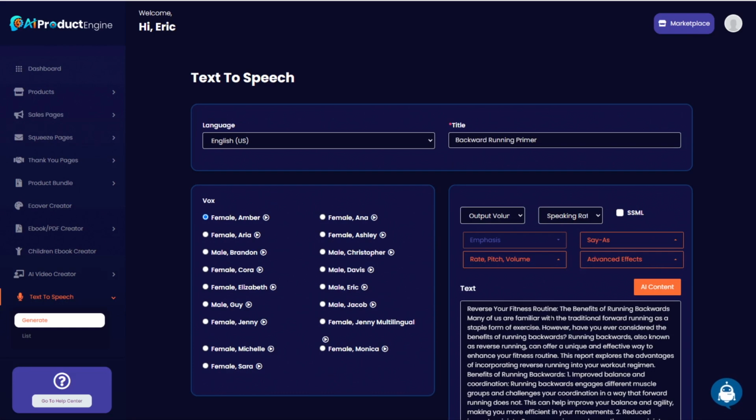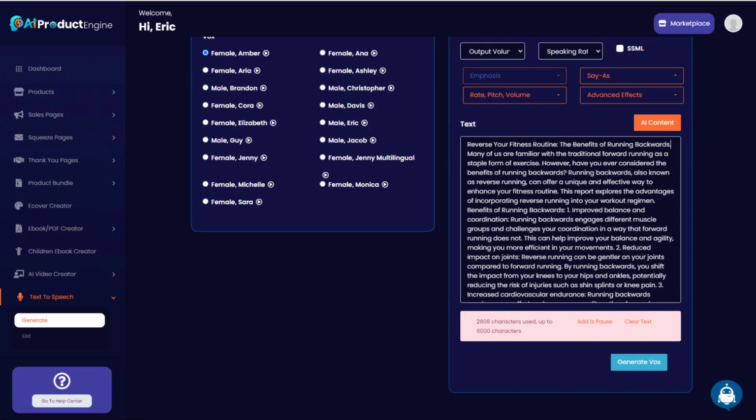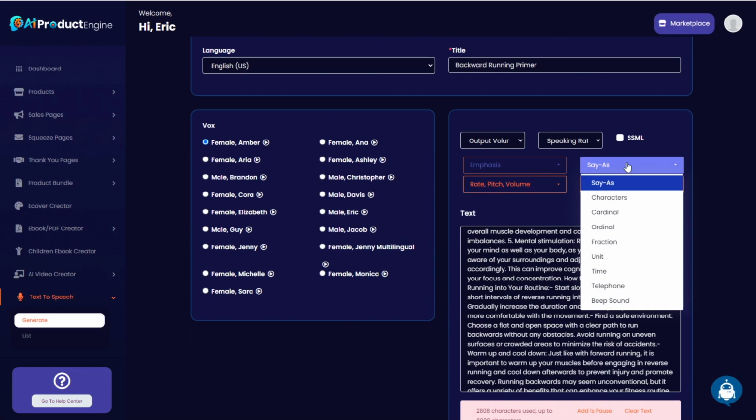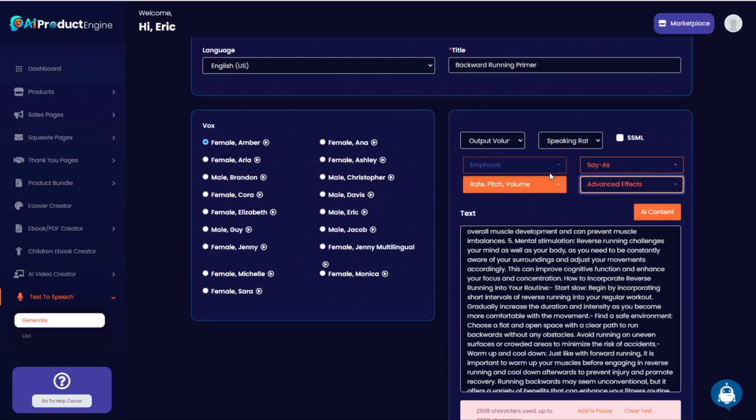Paste the text, and we could be actually twice as long per file. So if you were doing like a really long book, audio book, you probably would break that into chapters. You can also select several different options and effects.